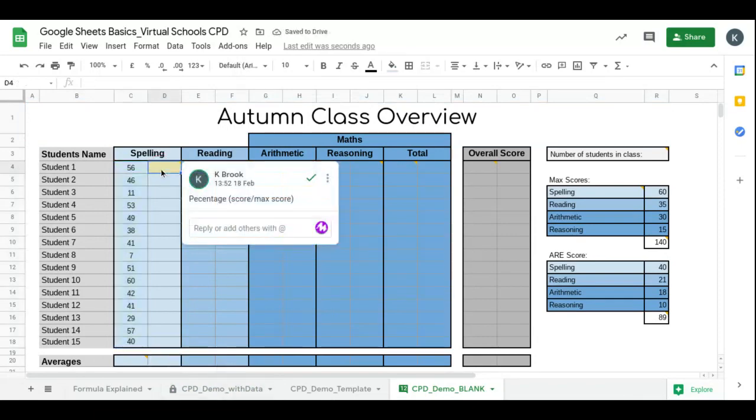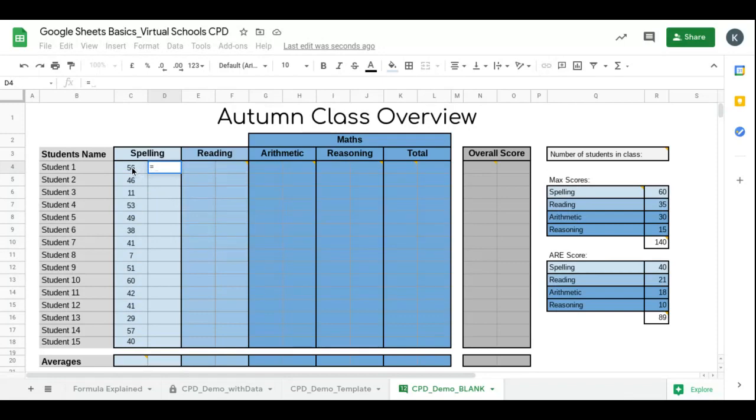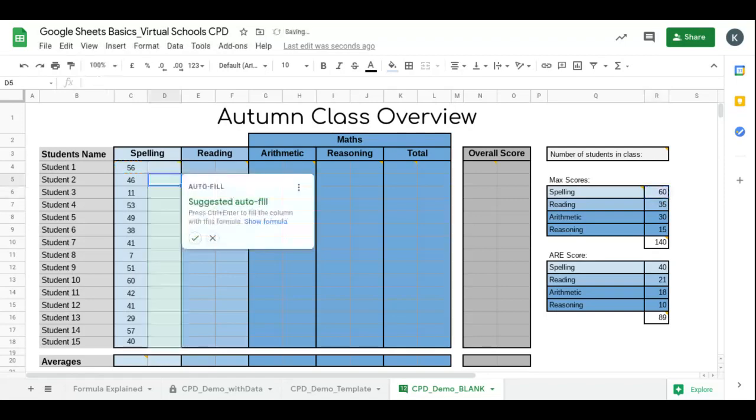I then need to work out the percentage. So again, I've put a little comment in there for you to remind yourself how to work out the percentage. So we're going to do equals. Again, we're doing a formula, so we start with an equals. Select the cell. So this is the first student in this particular case. And I want to say 56 divided by my max score, so the total score that I can get. So 56, so this one here, C4, divided by, now we don't have a divide key on our keyboard, we use the slash in Google Sheets. And over to R6 in this particular case, which is my max score for my spellings, and hit enter.